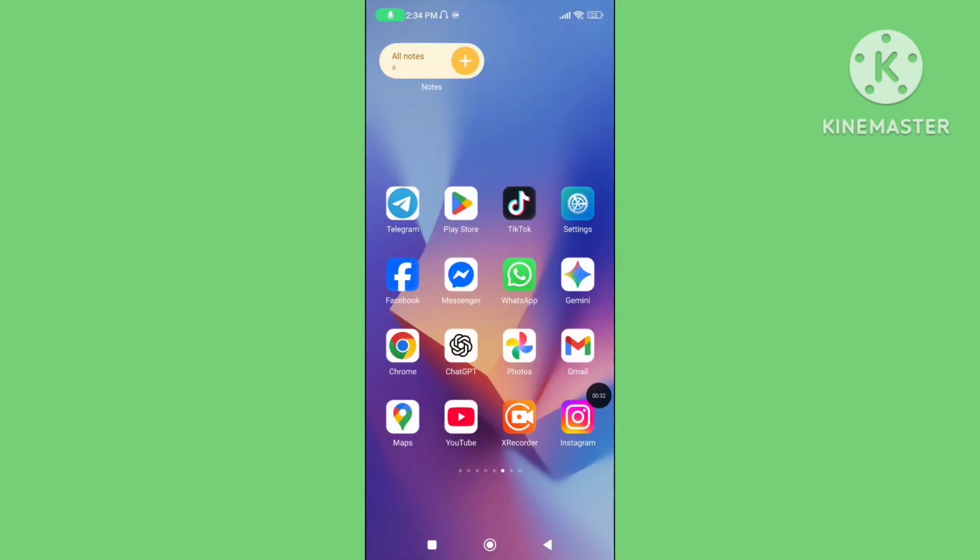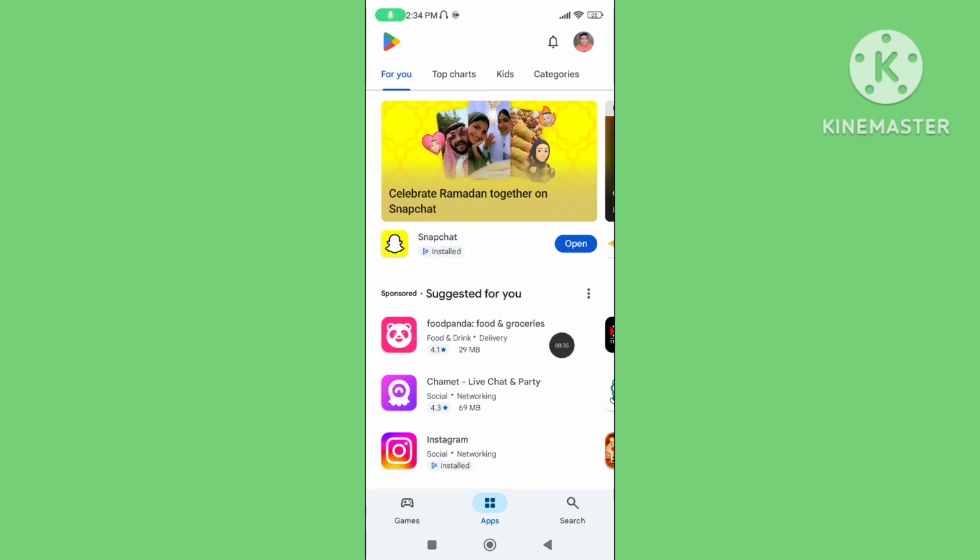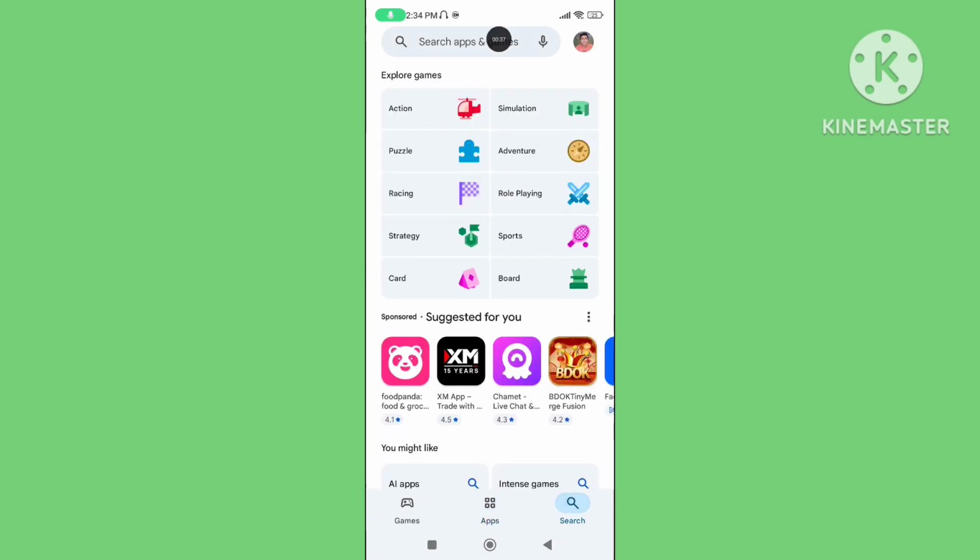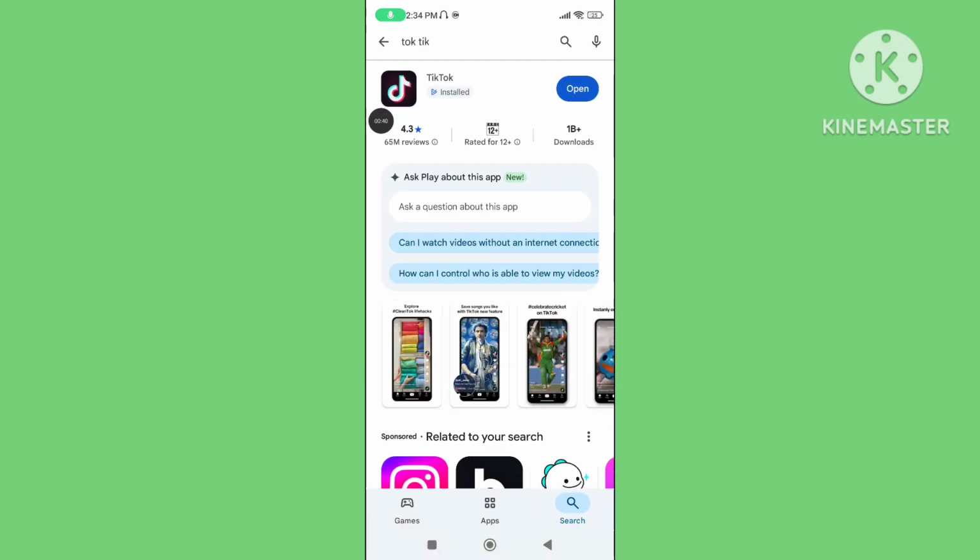Step 2. Open Play Store. Go to search, find the TikTok app, and update your TikTok application to the latest version.